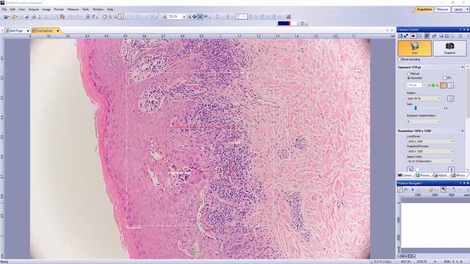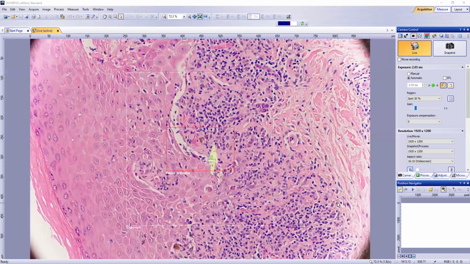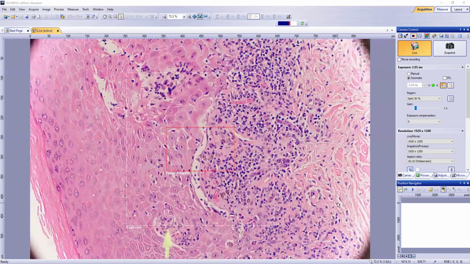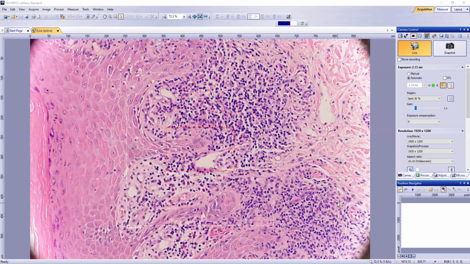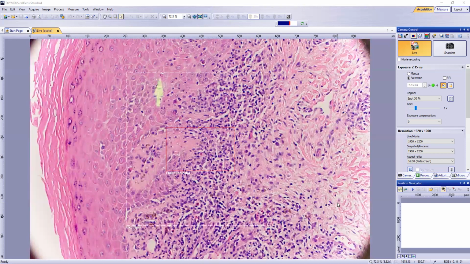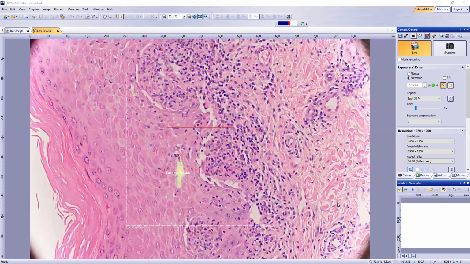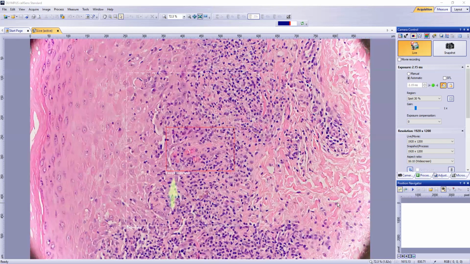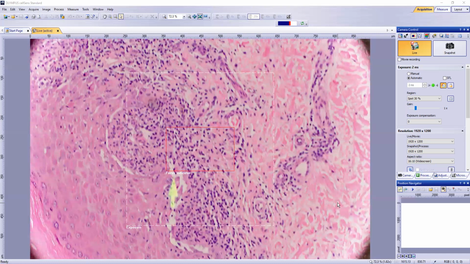Some more clefting. You have melanin incontinence as well, melanin in macrophages in the superficial dermis. And then you also see scattered apoptotic keratinocytes if you look closely, but those apoptotic keratinocytes tend to be restricted more to the basal layer of the epidermis. So you don't tend to see them up high in the granular layer. The other thing you'll notice is that the infiltrate along the basilar epidermis is predominantly lymphocytic. There are admixed histiocytes, but it's mostly lymphocytes.